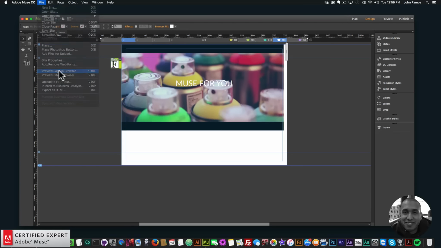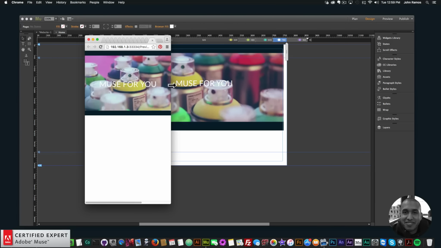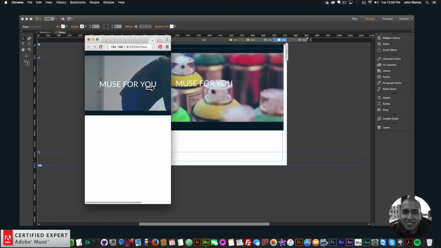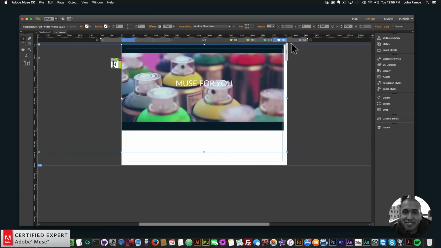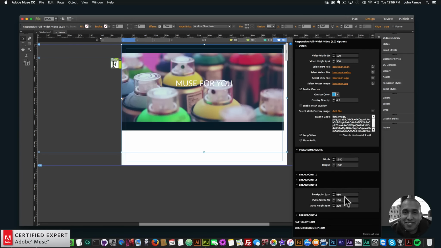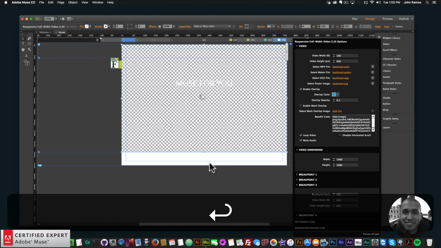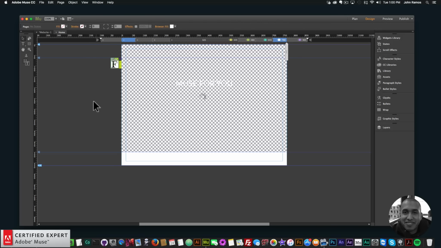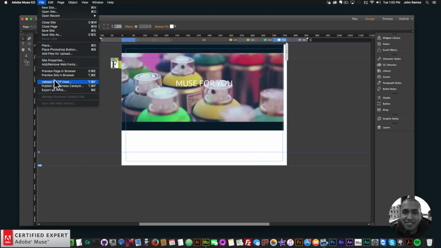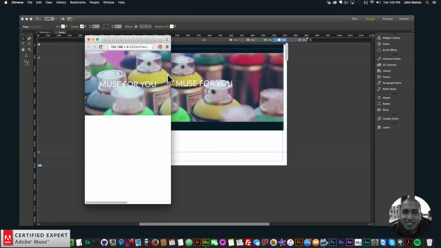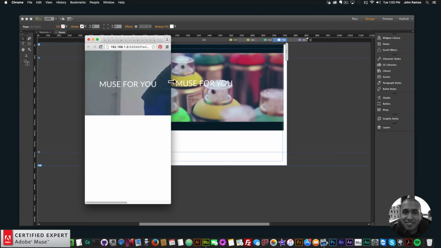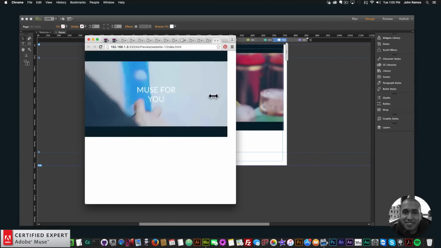So I'll go to File, Preview Page, and Browser, and we've almost got rid of them. Not quite. We need to make the video a little bit larger. So we'll say 200% for the video width, just like that. And we can play with the height as well to make sure that those black lines don't appear. So as we can see now, those black lines are not there and looks great.